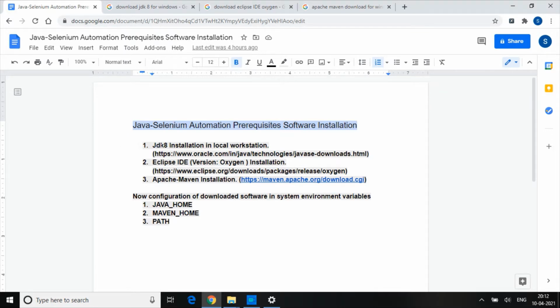So guys, be careful. Do not download JRE 8. Be specific. Download JDK 8 for installation. Second, we have to download the Eclipse IDE Oxygen version. After installing this, we will download Apache Maven for installation. These are the links I already mentioned here to download these three software.